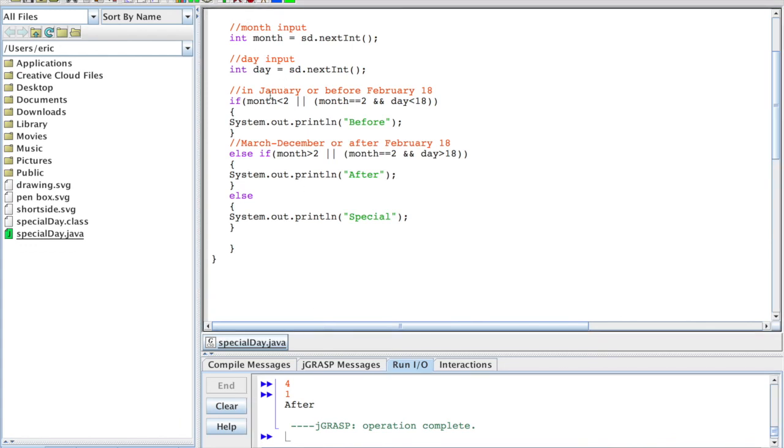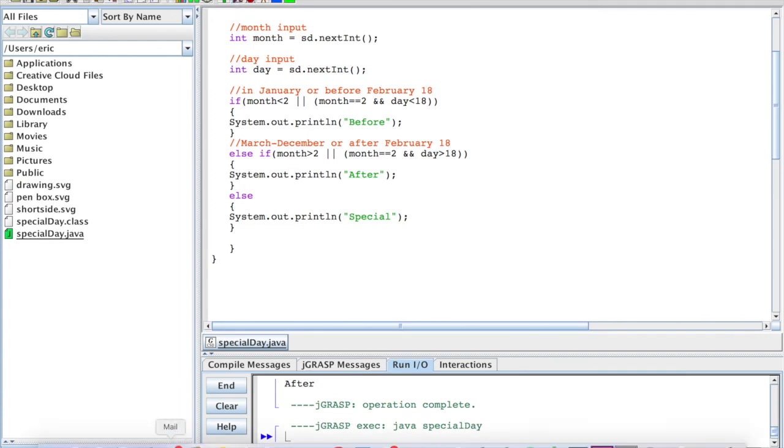And now let's try our little special day. February 18th. So 2, 18. That is our special day. And just to make sure, why not try a couple more dates?